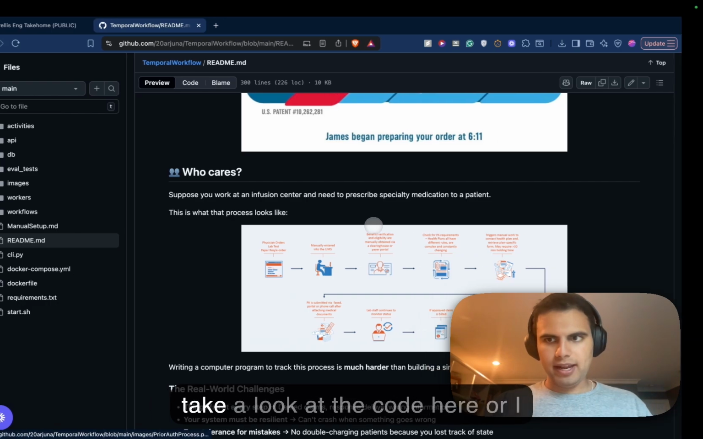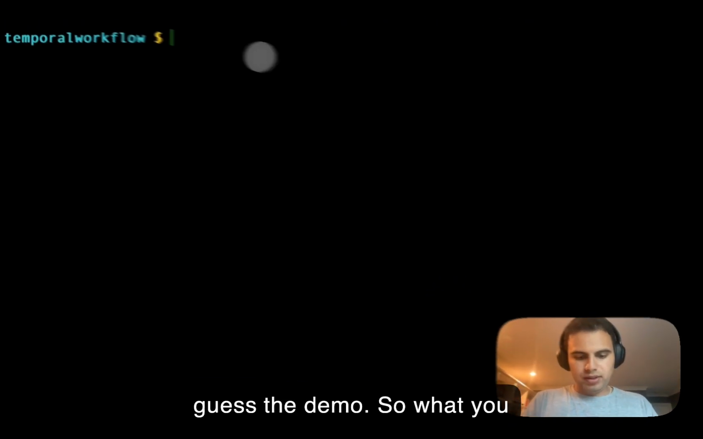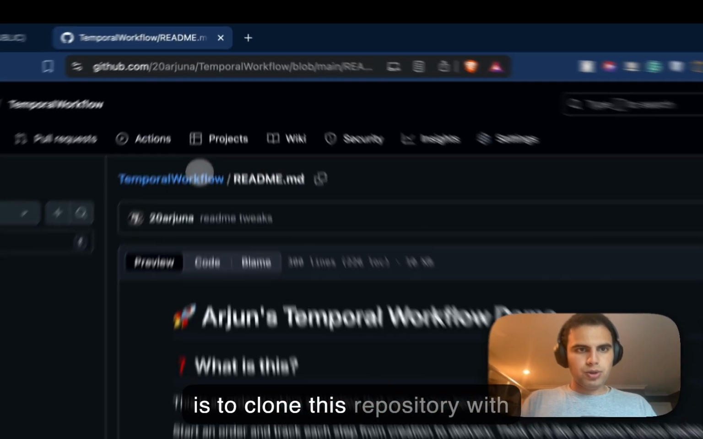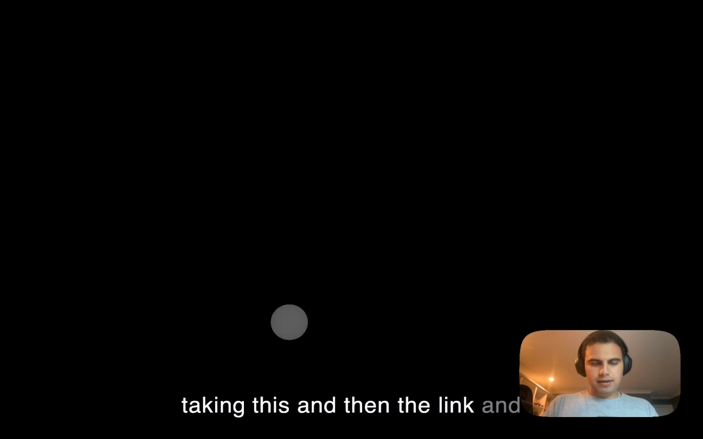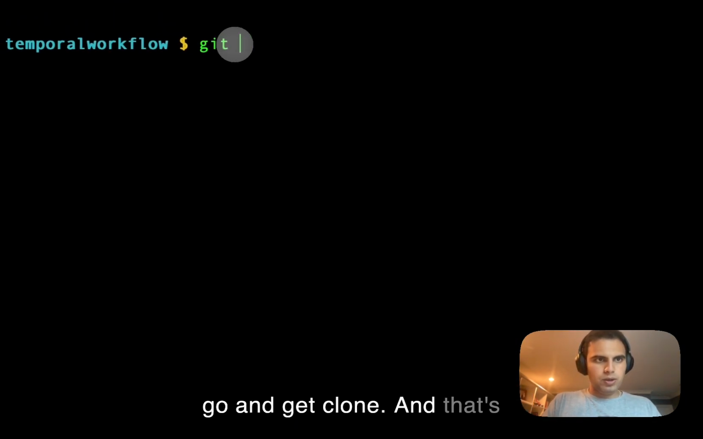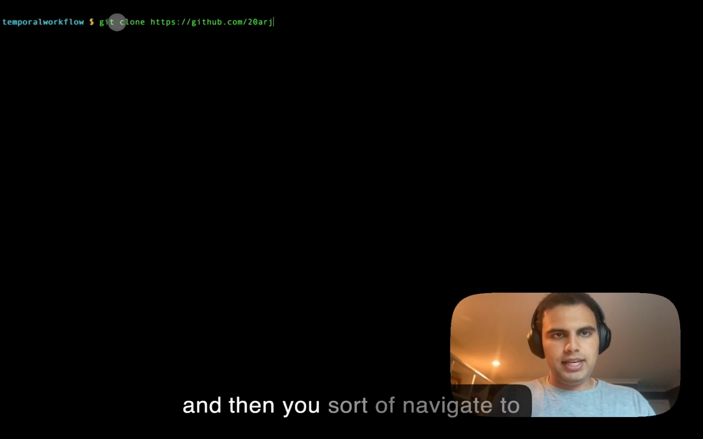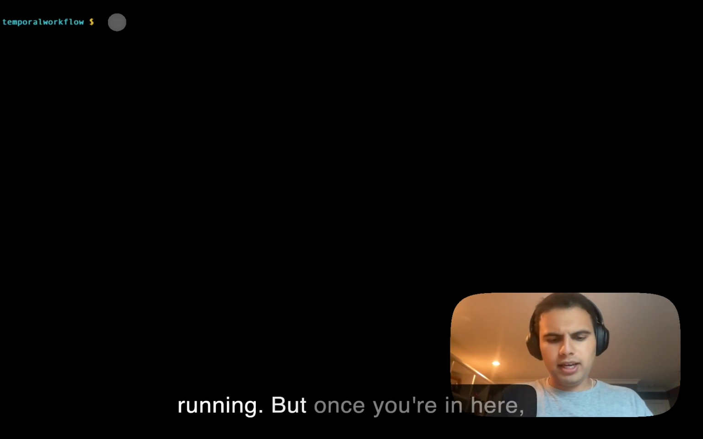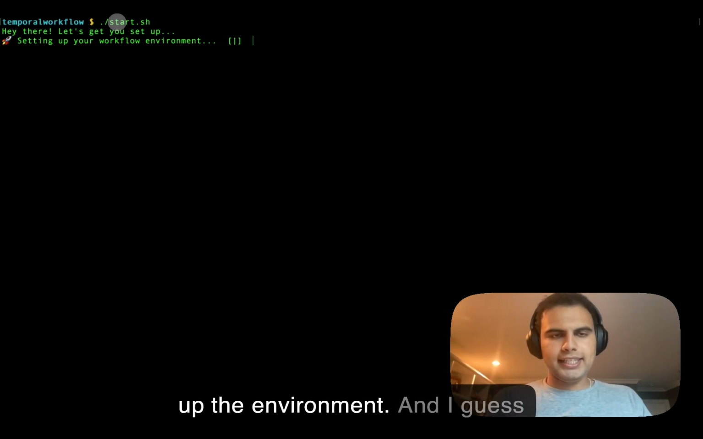So let's take a look at the code, or I guess the demo. To get started, you clone this repository by taking the link and running git clone. That gives you the repository, and then you navigate to it. I'm not going to do that because I already have it up and running. Once you're in here, you can just get it started, and it's going to set up the environment.